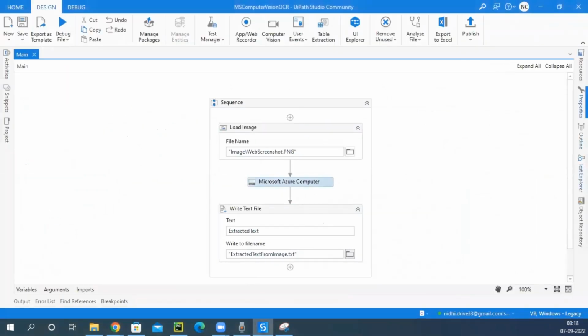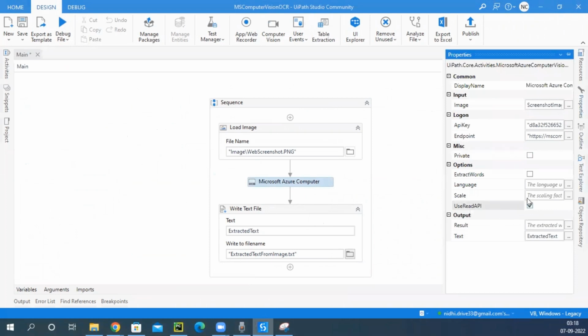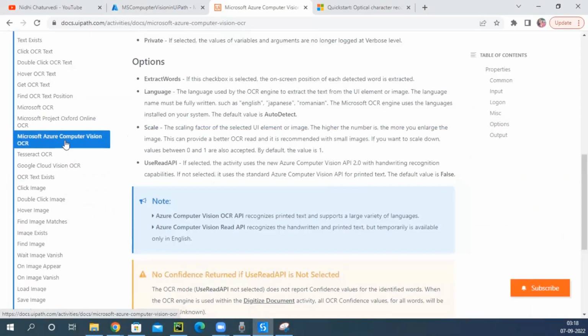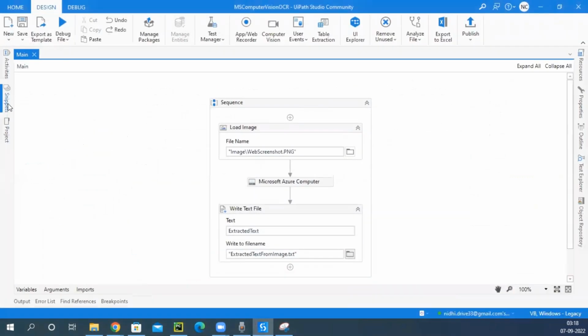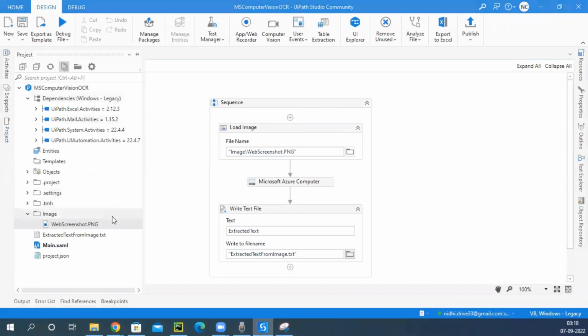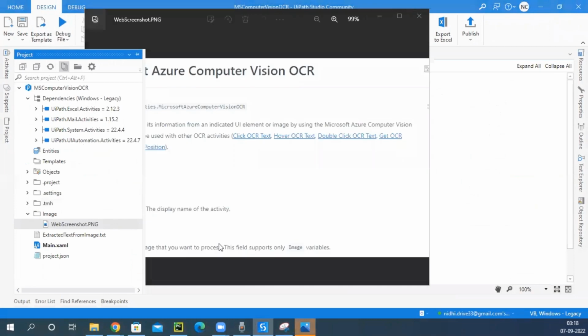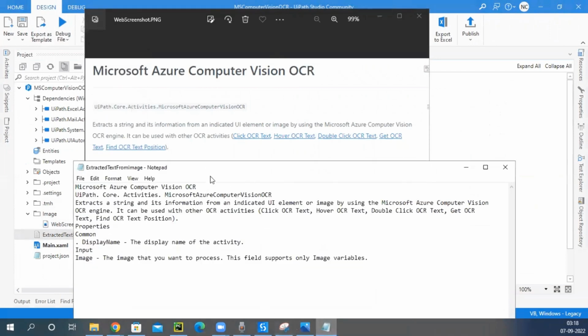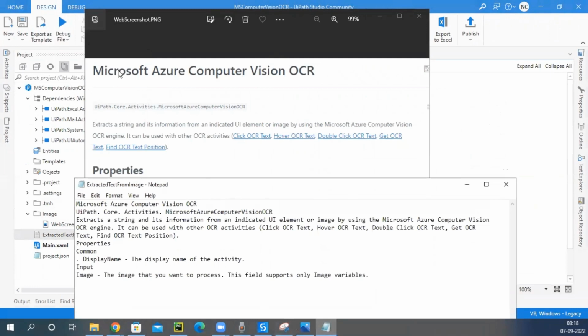So this is the activity, and we'll check this, and I'll run the workflow again. The execution has started and completed as well. Again, we go to the project section and refresh it. This is the image, and now this is the result we have. This seems to be accurate. We have the first correct.